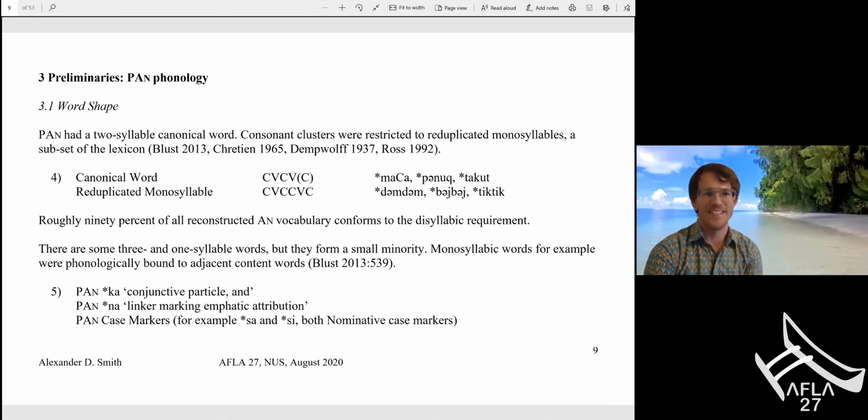Roughly 90% of all reconstructed Austronesian vocabulary conforms to this disyllabic requirement, which is a lot. There were some 3-syllable and 1-syllable words in Proto-Austronesian, but they formed a small minority. We did have 3-syllable content words, but the monosyllabic words were always grammatical words that were phonologically bound to adjacent content words, so they didn't create phonological words on their own. And in 5, I've just given some examples of these grammatical monosyllables.